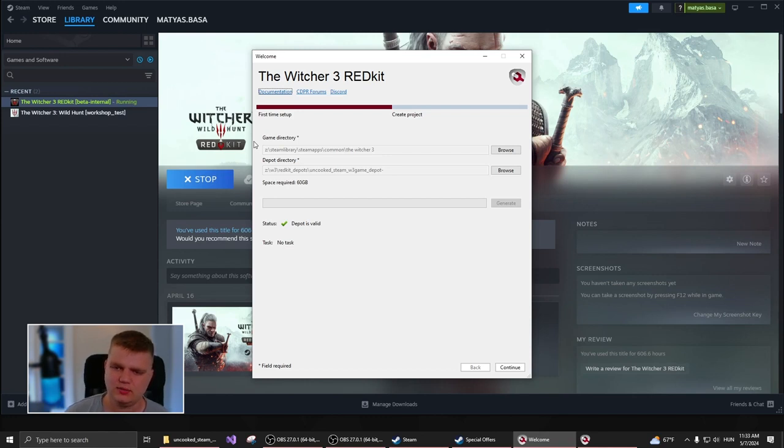Basically, if you install it to a Steam library folder, then you will have a different path, but essentially the end should be The Witcher 3. The other one is the depot directory. This folder is basically used for holding the data that we unpack from the game.